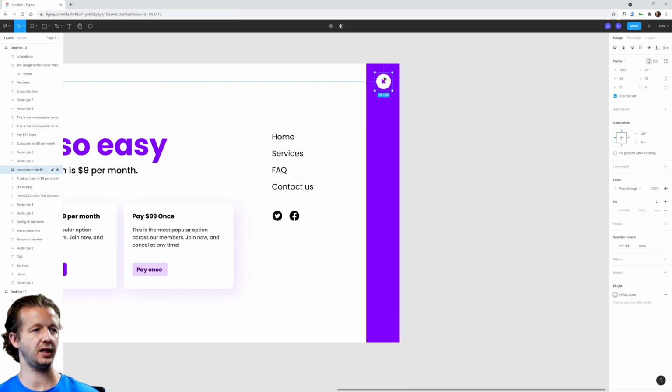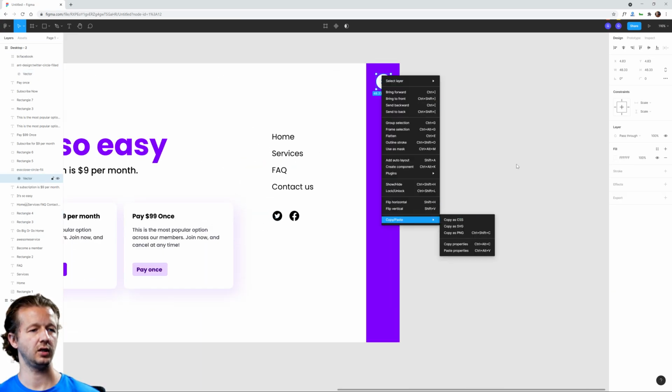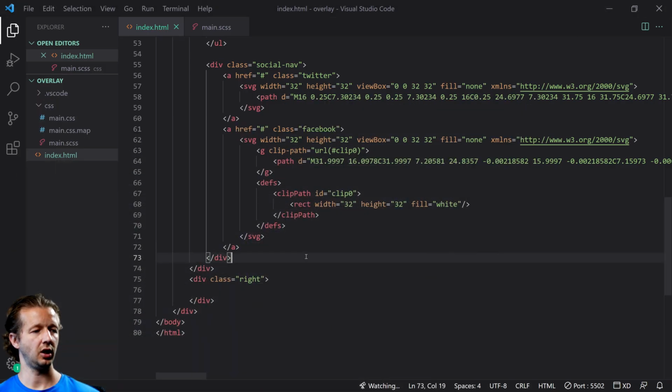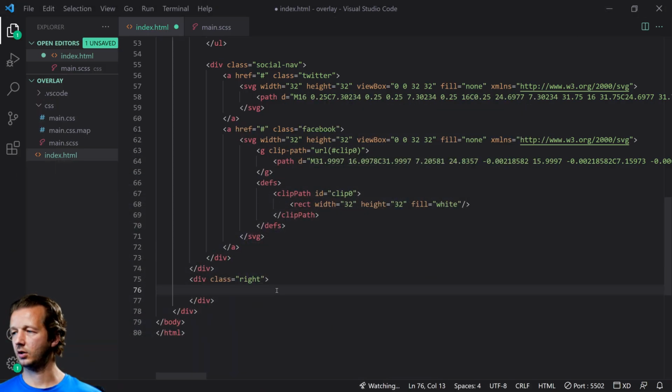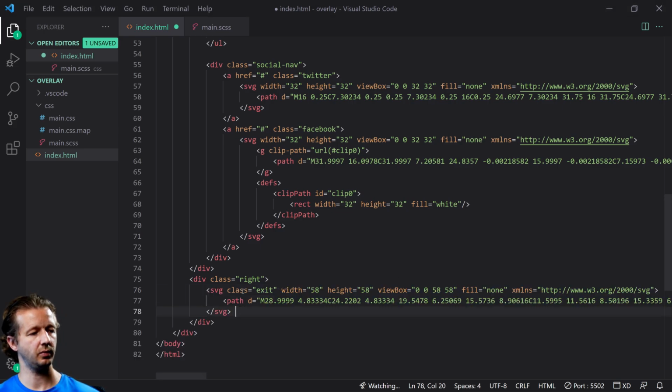Right here, and it's the same thing. Just double click, right click, copy that SVG. And so inside of here, we're just going to paste that SVG that we just copied and give it a class of exit. And there we go.